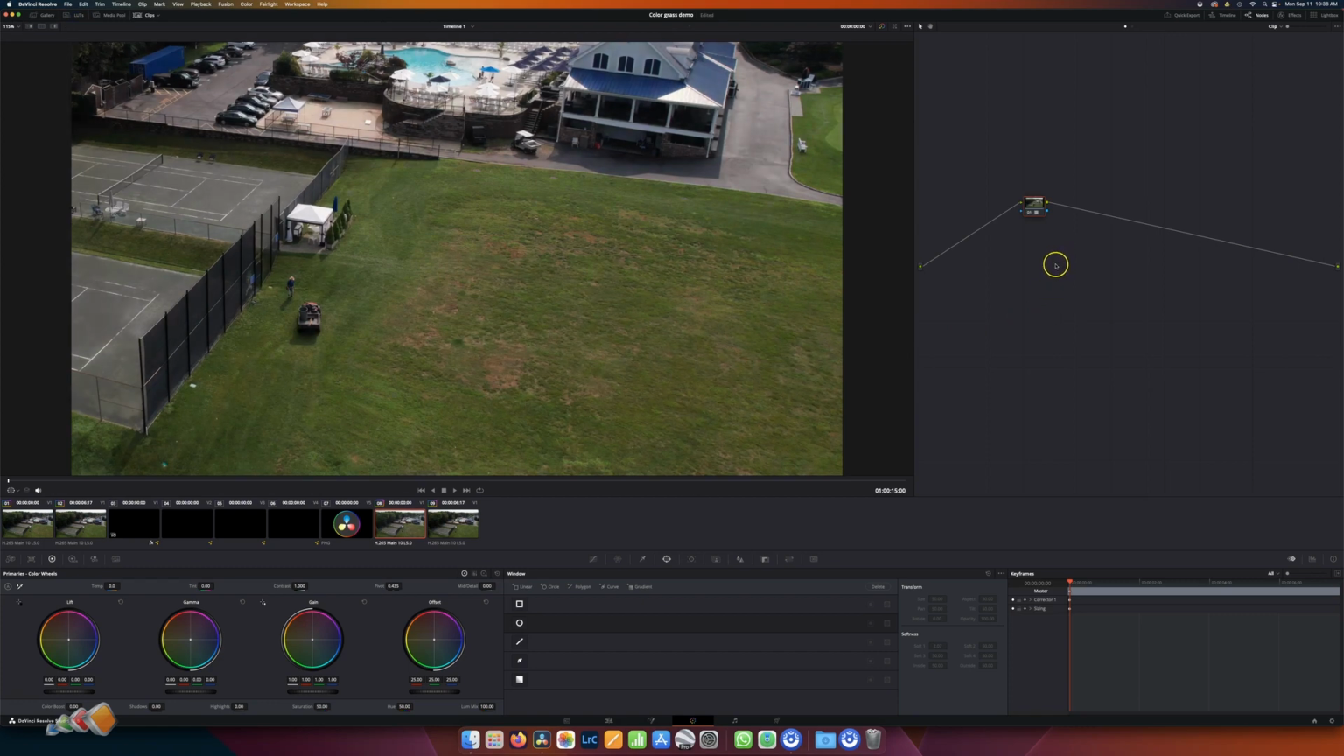So this is before and after. But as you can see, we have all this brown grass. So what are we going to do about that? We're going to add a node, which you can do by right-clicking here and saying Add Node, and I'm going to start by adding a serial node. So a serial node just follows on from the previous one.